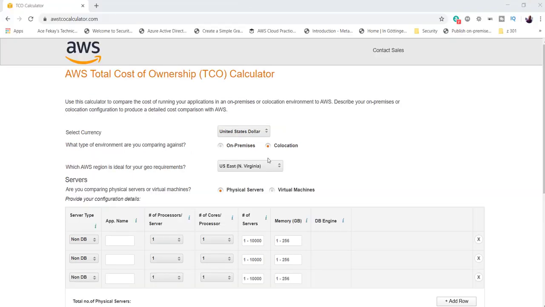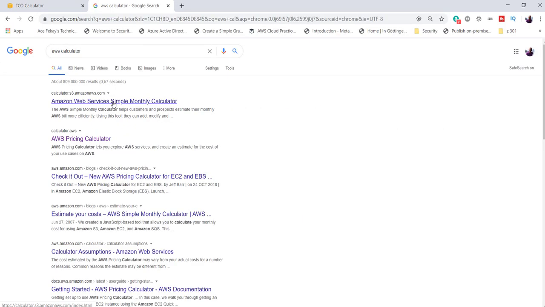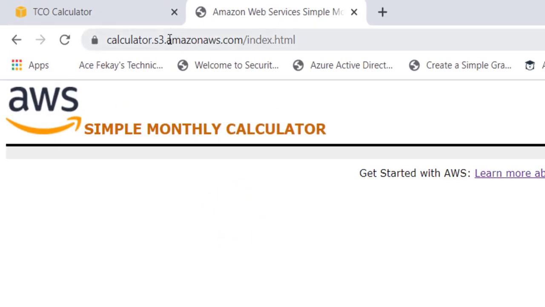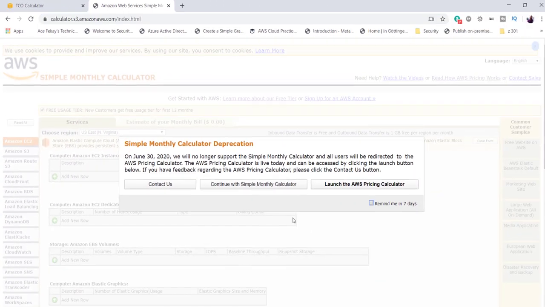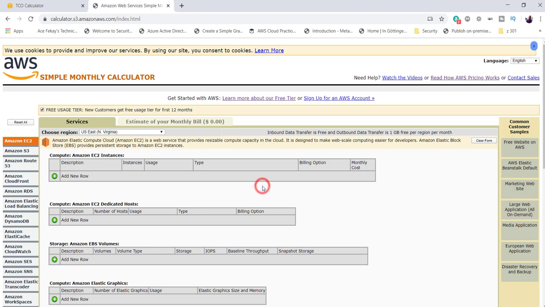There is another simple calculator that I want to show you. So I'll just go ahead and type AWS calculator, and then it takes me to calculator.s3.amazonaws.com. And when you get a pop-up like this, you can just click on continue with simple monthly calculator. So what is this? How does it differ from total cost of ownership? Well, this is something that can help you estimate the cost for services on different use cases.